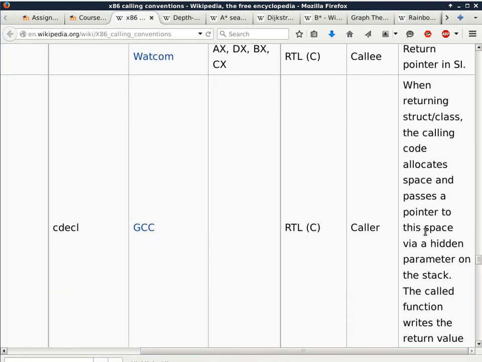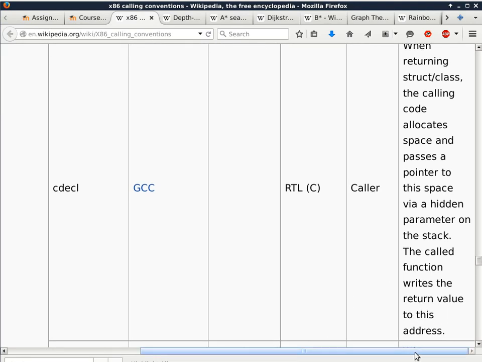Okay, there we go. This is actually the way that the GCC does it, which is the de facto standard of almost all C compilers. So we'll just go ahead and read this sentence here. 2 sentences. When returning struct/class, the calling code, the caller, is going to allocate the space and pass a pointer to the space via a hidden parameter on the stack. That actually turned out to be the quote-unquote hidden first parameter. The called function will write the return value to this address.